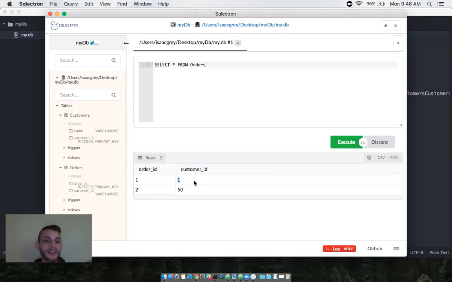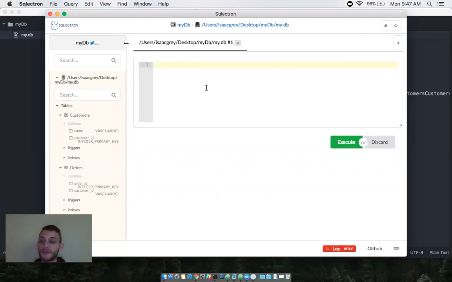And this process is something called a join. A join in SQL is a way of populating data from one table to another. So let's see what that looks like under the hood. Let's talk about the different kinds of joins, because there's more than one.